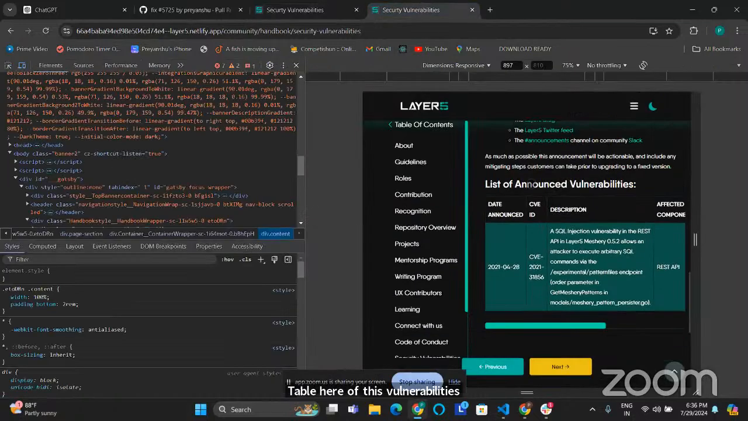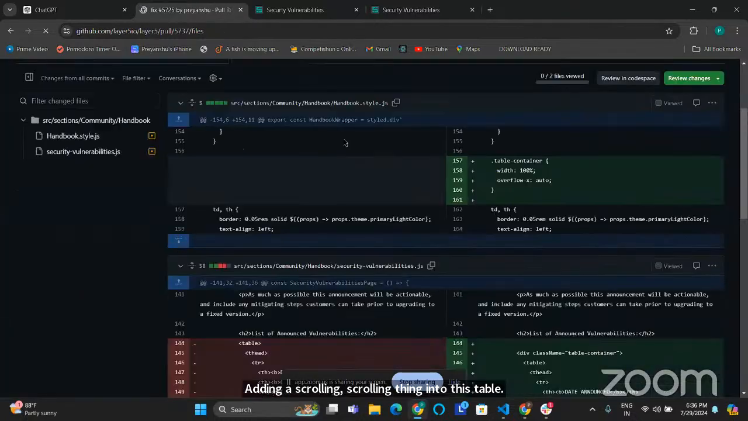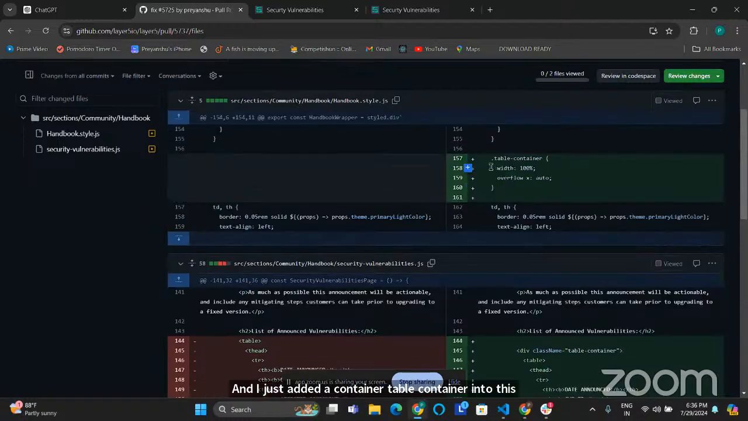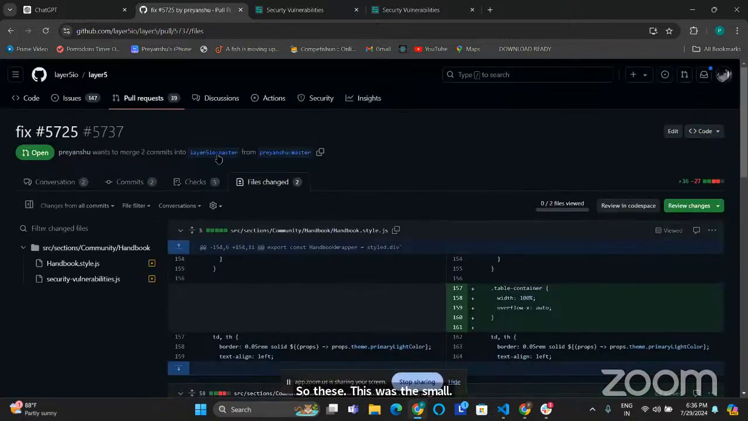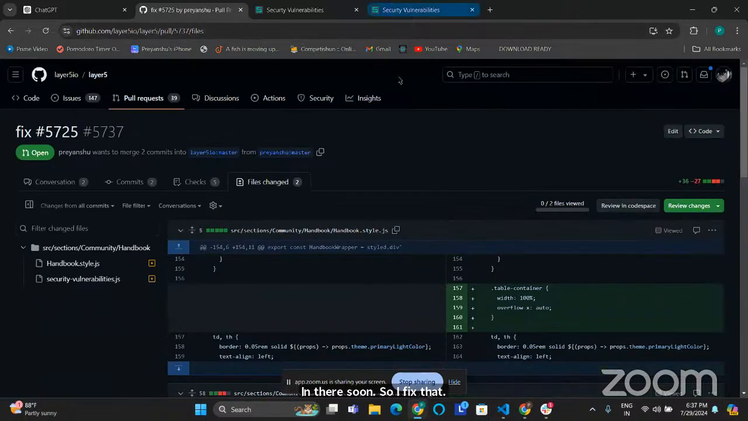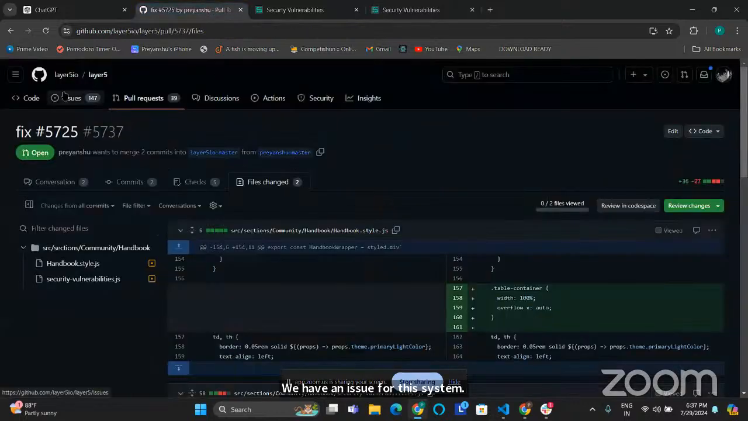So I made a PR by adding a scrolling thing into this table. I just added a table container into this table and added these properties. So this was the small bug which was not resolved in the issue, so I fixed that. Do we have an issue for this particular PR? I don't think we have any issue for this. So do you mind opening one and linking your PR to that issue?